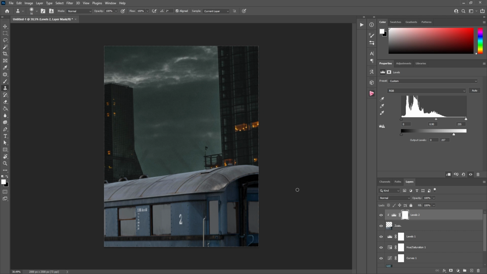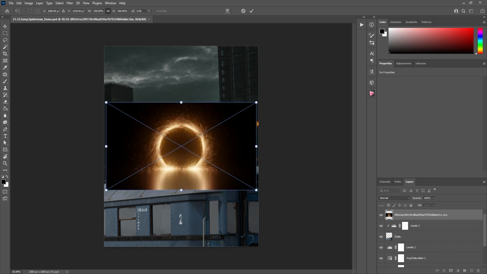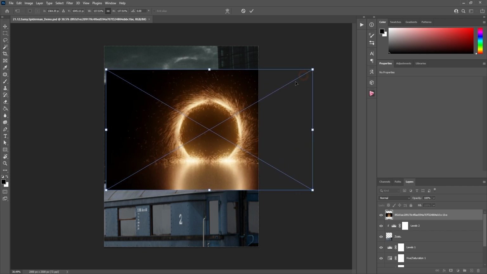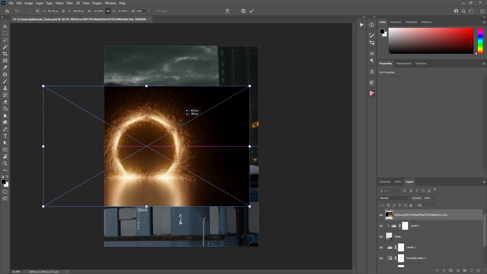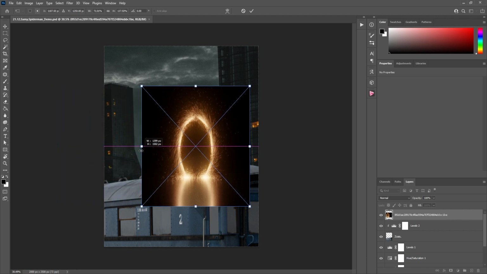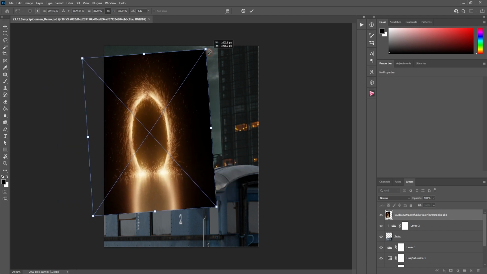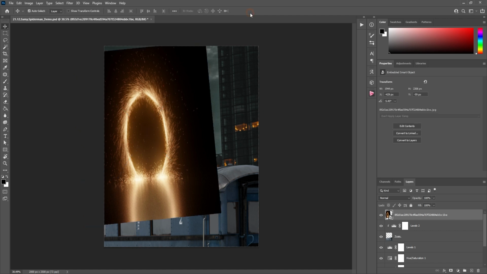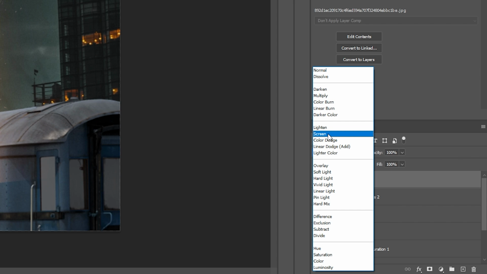Let's focus on building the portal next. I'm not gonna bother creating this from scratch as I found the perfect image for it through a simple Google search, and I'll leave links to all assets in the description below. You can scale it down on the x-axis separately by holding down Shift on your keyboard. I think this is a perfect position for it, and since the background is completely black, switch the blend mode to screen to turn the transparency on.